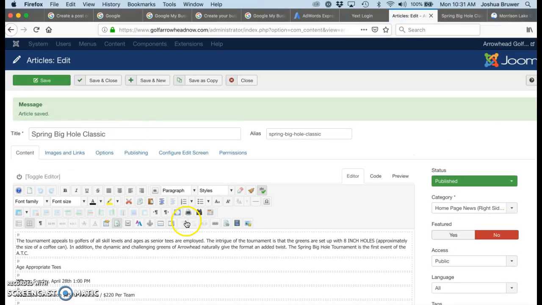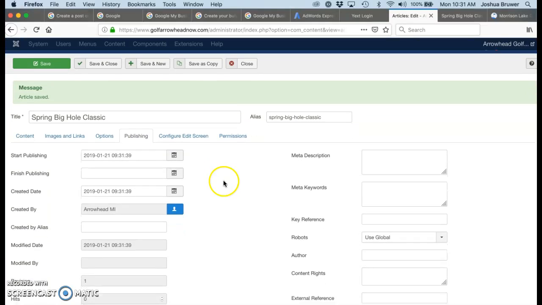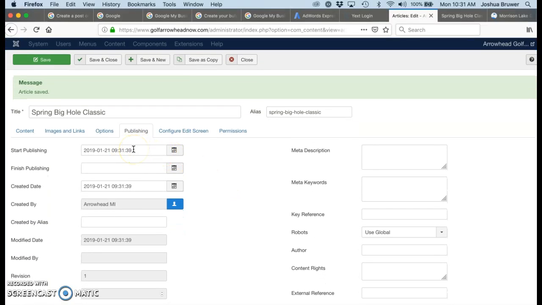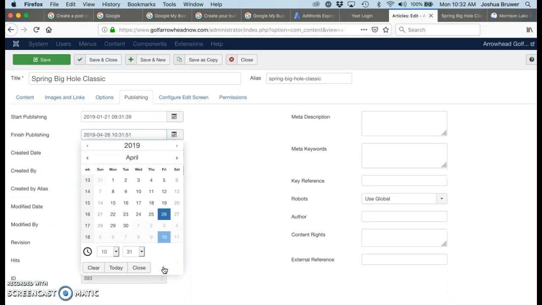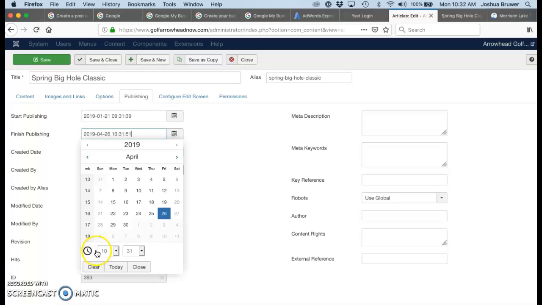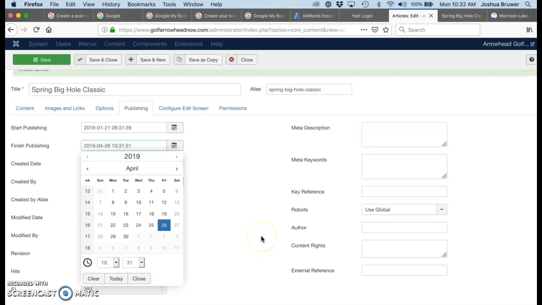Now I go to publishing. I want this to start publishing. Let's start it today, January 21st. And then I want it to publish until the date of it, which is April 28th, right here. So I'm going to have it publish until that Friday. Okay. I could hit today. Here's the time, 10:30 on April 26th. Okay.